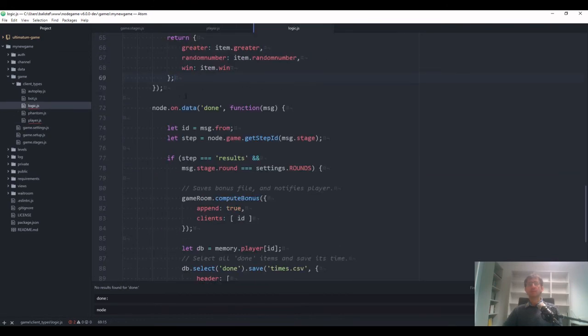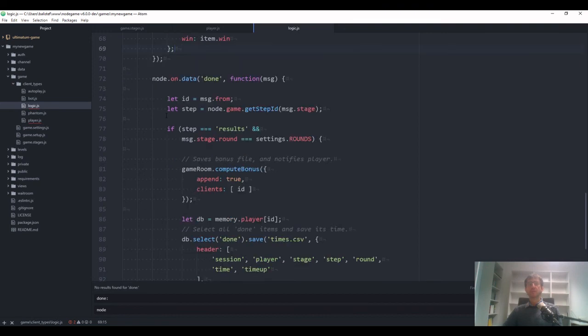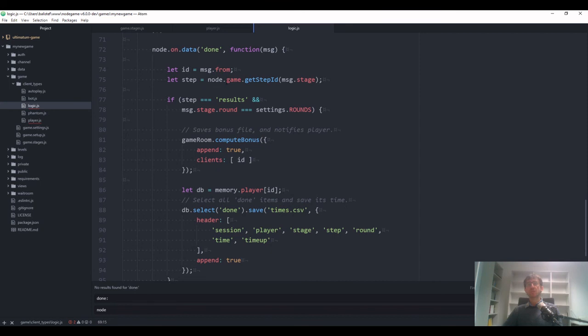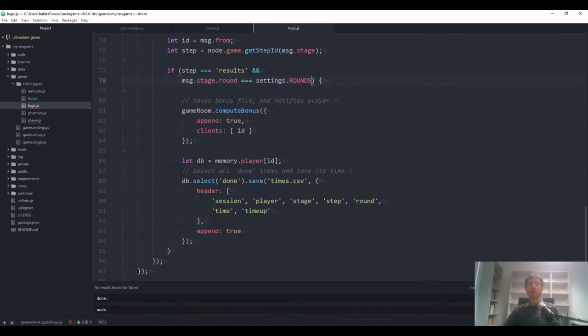And we have one last listener. Whenever the player is done, we are checking the step ID. So we're getting the step ID of the player. And if this is the result step and we are playing the last round, so the round inside the stage object of the message is equal to the last round in settings.round, in this case we compute the bonus for the player. So it's the sum of the correct answers. We save it to file, and we also want to send it to the player. And in this occasion, we also saved the time that it took to make every decision.